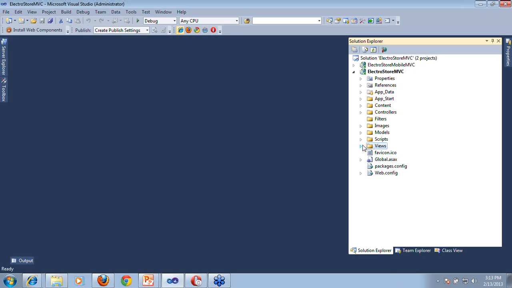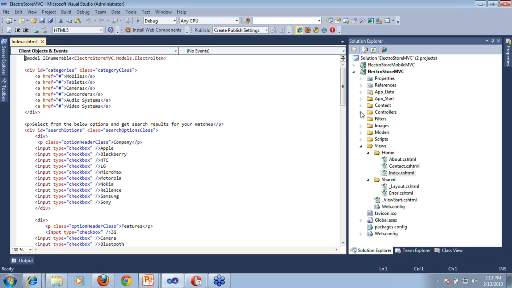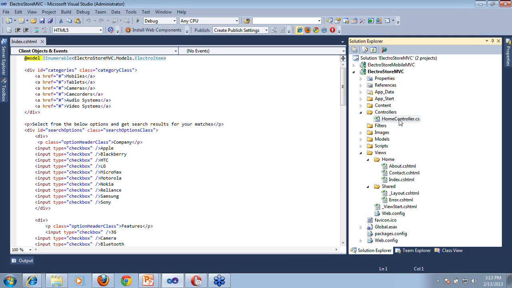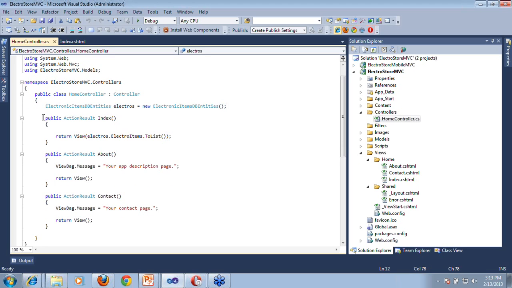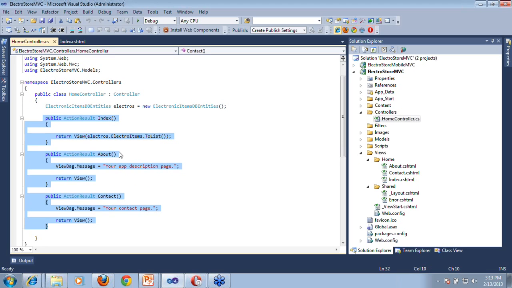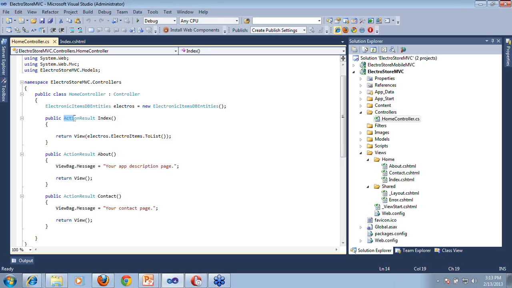Now let us see what we have in index.cshtml. And I would also open the HomeController.cs. So the home controller has an object to connect to the database. And finally you have these methods which will take the action result, it will take the view, and finally it will take the set of items which need to be rendered onto the index page.